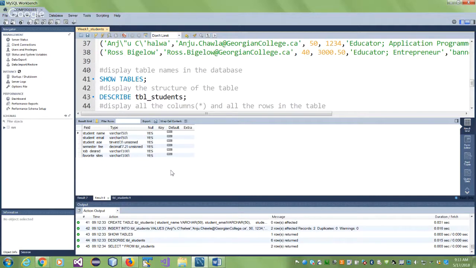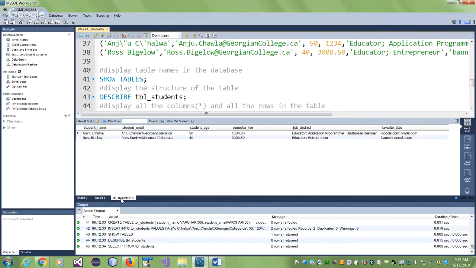You'll say, what do we mean by default? Default means if you don't give it a value, it is null. And anything extra will come here like auto increment and so on, which you will learn in the future. Here is the describe statement. And of course, here is your select statement. So there are tabs and you'll have to look at each tab to see what is going on, right?